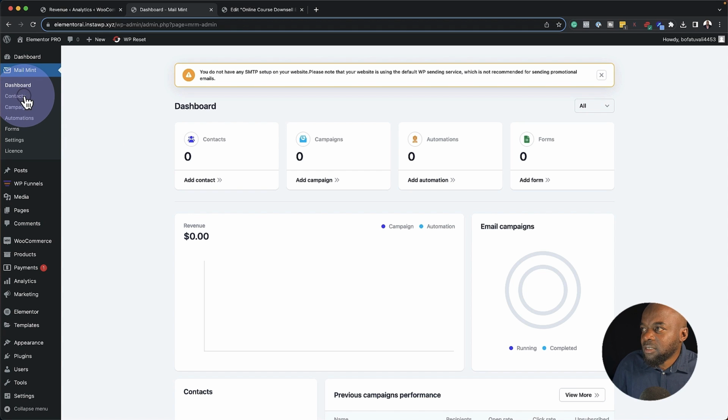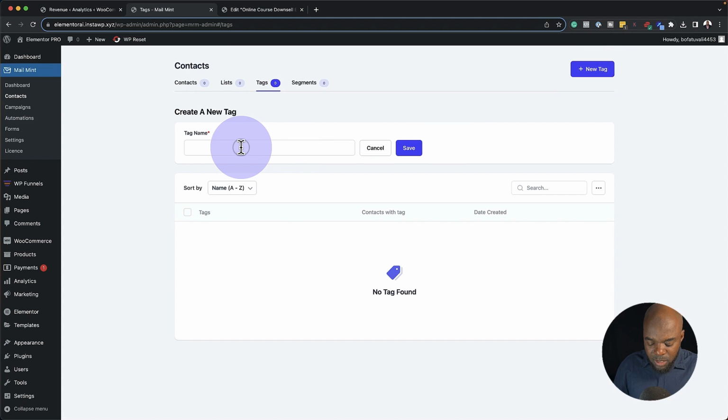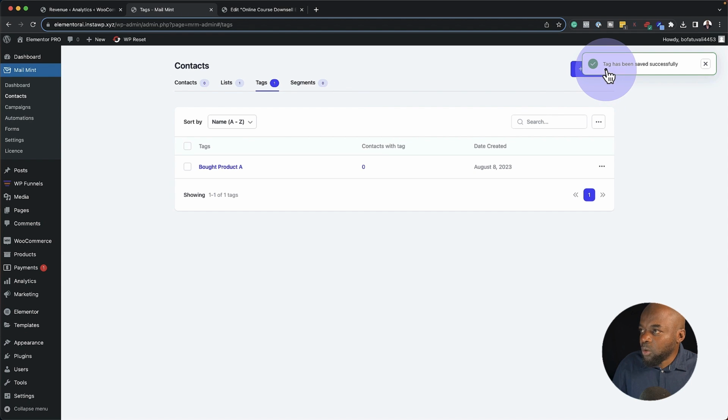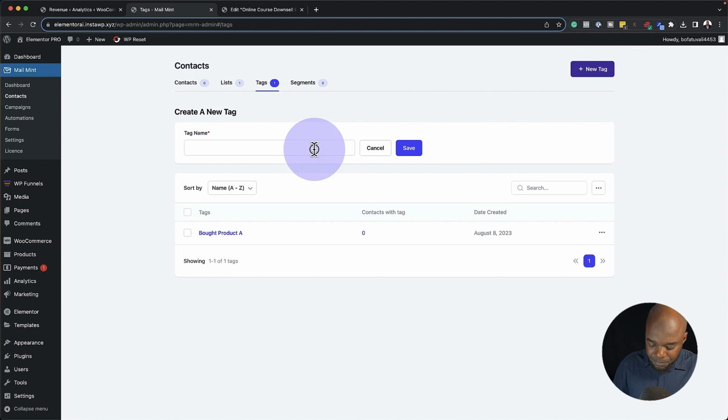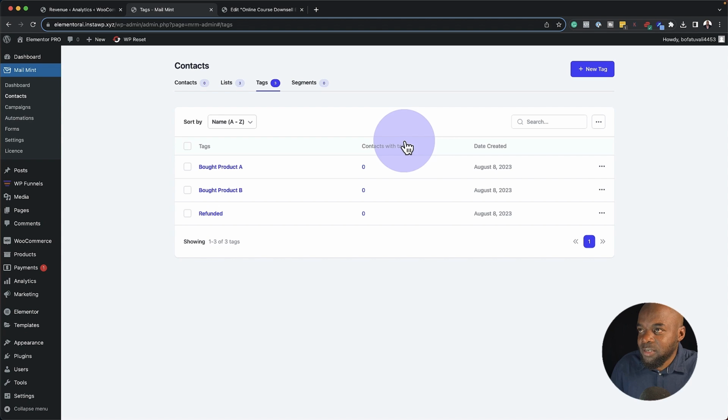If I come to Contacts, I can come over here to Tags, add new tag. And then my tag here could be bought product A, save. Then the next one could be bought product B. And maybe this one here is refunded, and then save. Now that we have our tags, you're going to see how powerful this system is. So right now we're in MailMint.